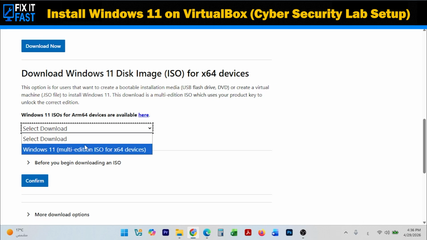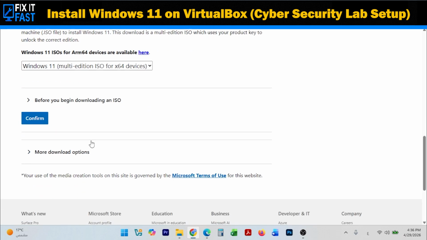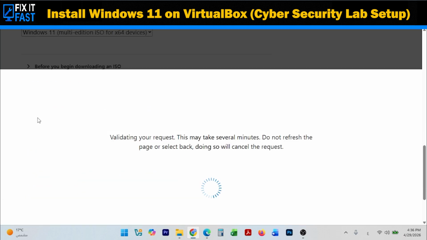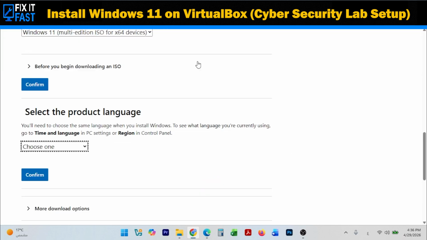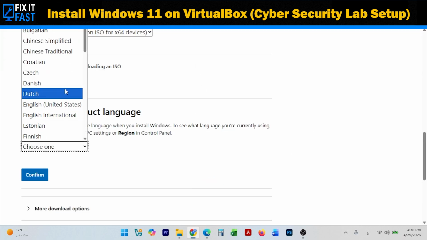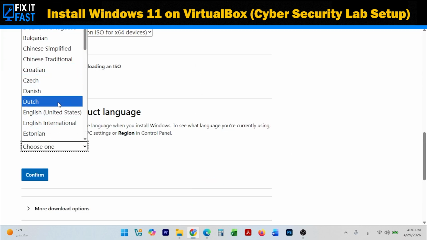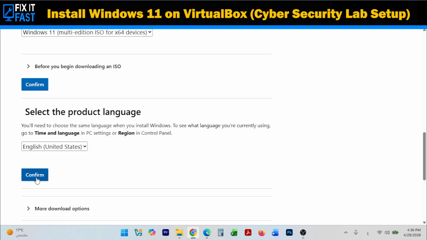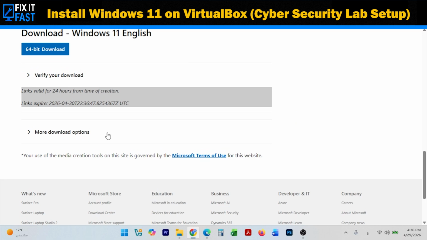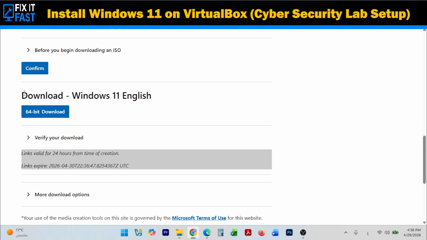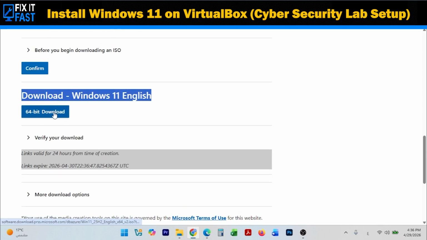Select Windows 11 and click Confirm. Choose your language and click Confirm. Download the 64-bit version.